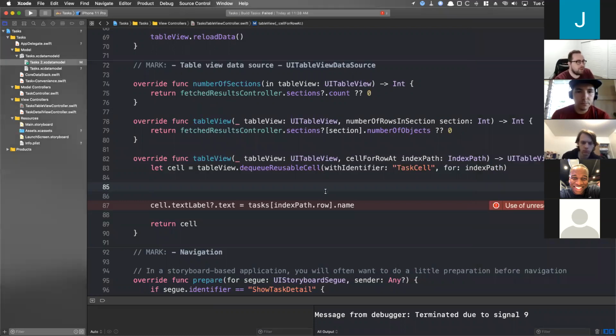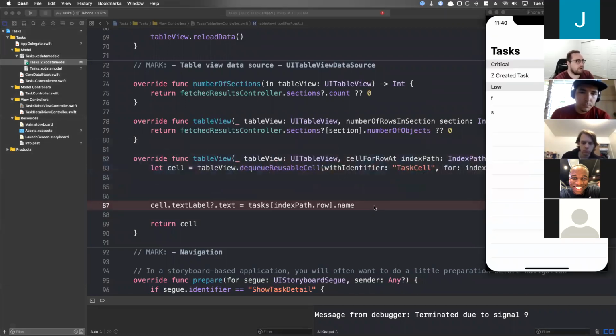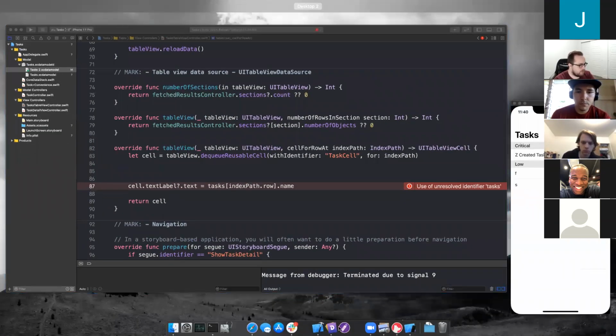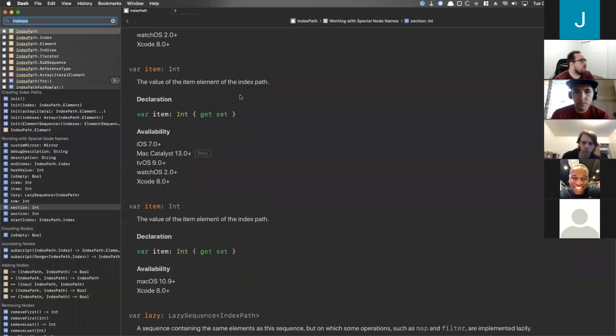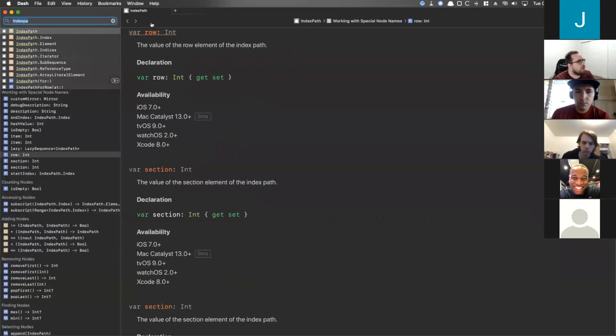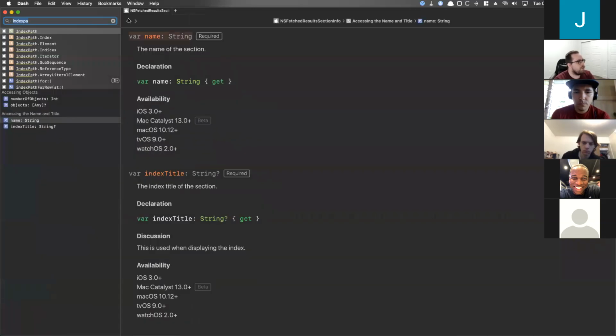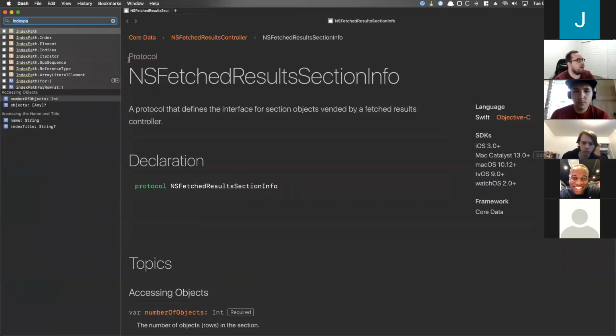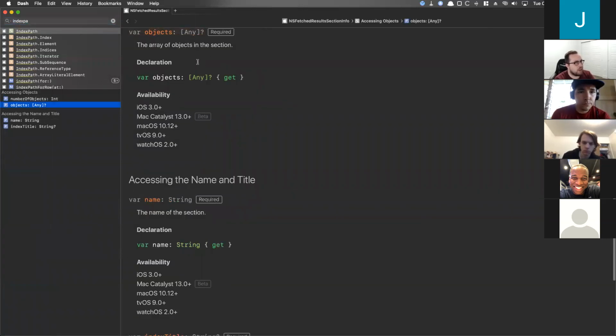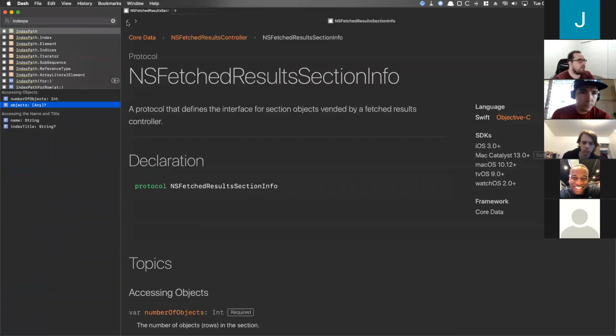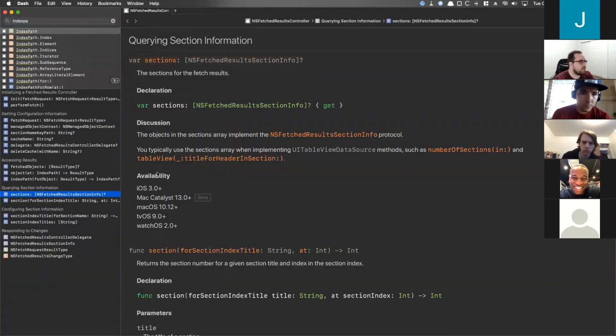So there are a couple things we could do. We could either go through and figure out, using this section info that we just looked at, we could say, all right, let's go into the correct section info and then grab its objects and pull the item out of that, like the task that we want. But it turns out NSFetchedResultsController just made it easy for us.